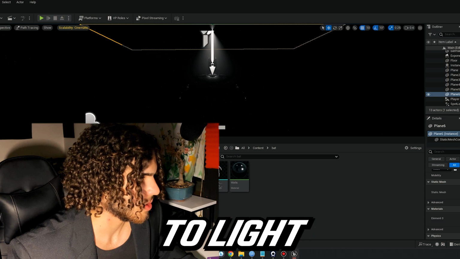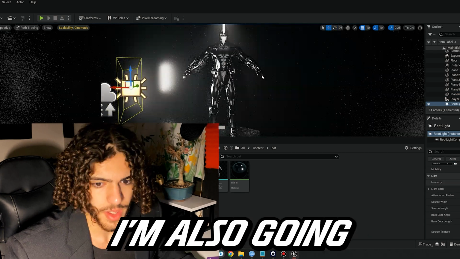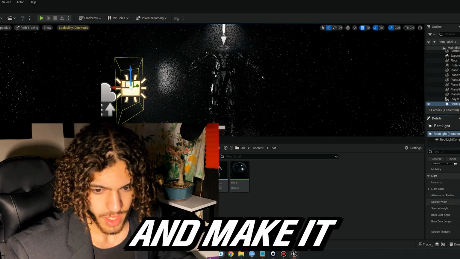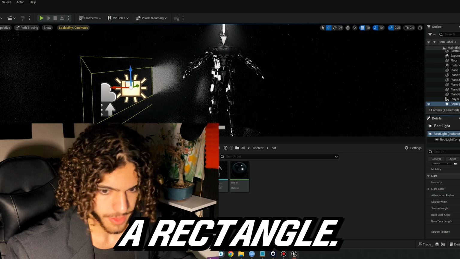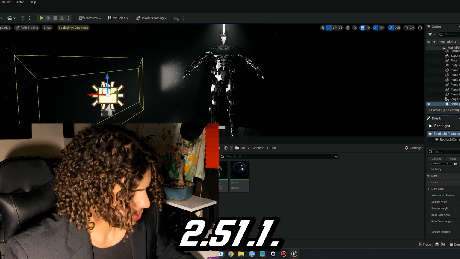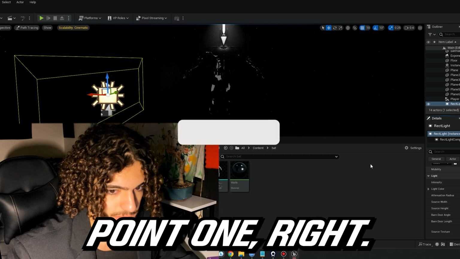So for this, I'm gonna go to lights, a rectangle light. Let's rotate it towards Batman. And I'm also gonna make it very low intensity, like 2, and then let's make it more like a rectangle. We're actually gonna make that a lot less intense. Do like 0.5 then. Oh my god, 0.1. Do an intensity of like 0.1.